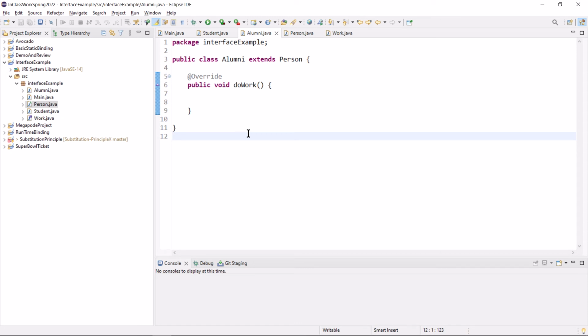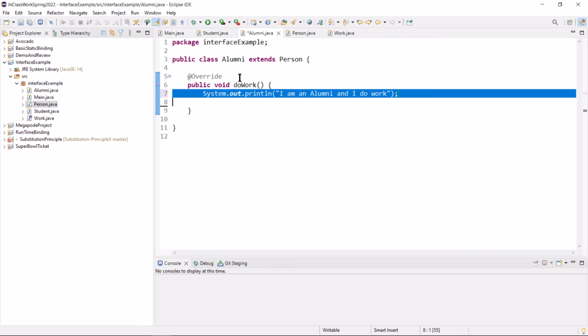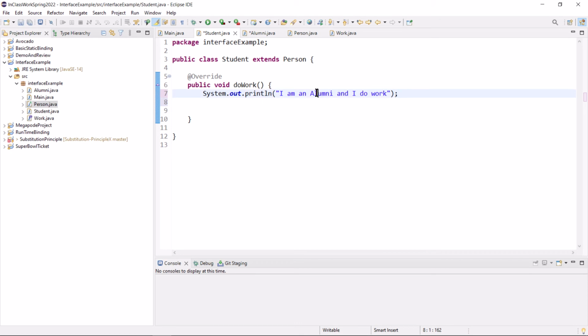But we should write some code here and demonstrate how all this fits together. I'm going to put a print statement in each of these implementations of the method so we have some output. To allow us to differentiate between the two methods, I am an alumni, and I do work. How about that? And I'll do the same thing in the student class. I am a student, and I do work. How about if we say homework here? Students do work. Alumni do work. But we haven't called these methods yet. We will in a second.